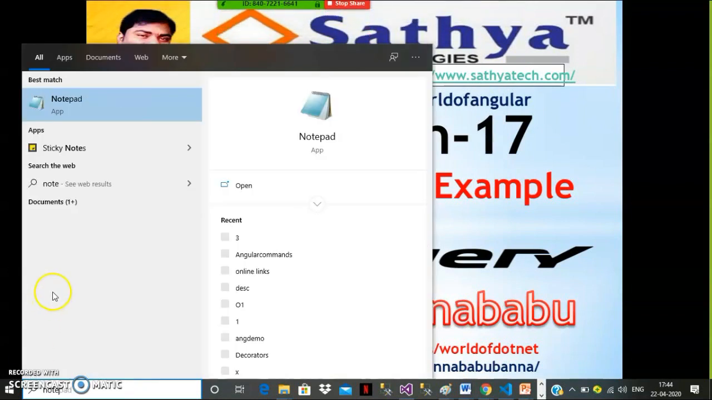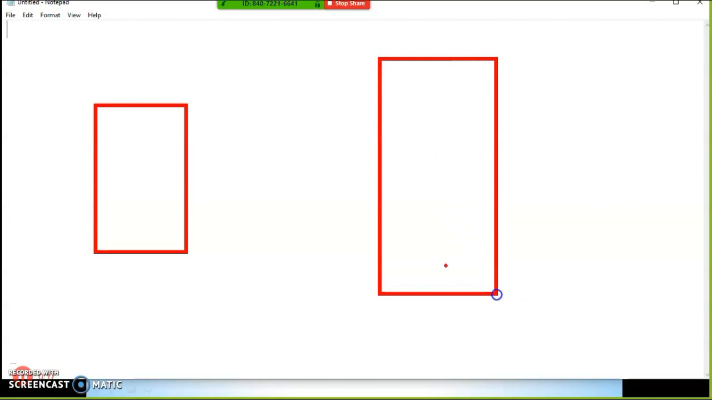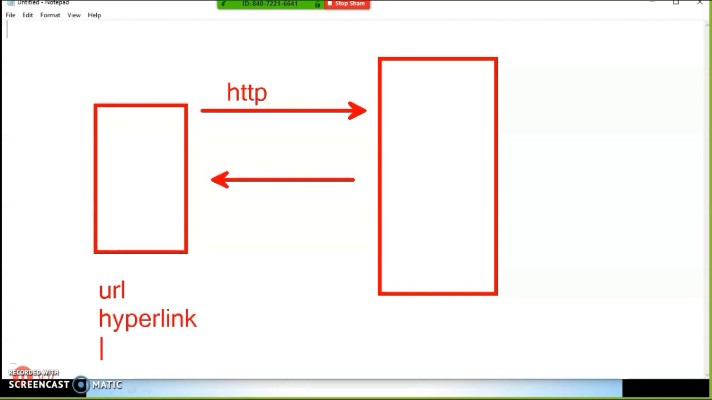Generally, we already know that when you develop any web application, you have one browser and one server, and the communication between browser and server happens through the HTTP protocol. The client sends the request to the server either by entering a URL, clicking on a hyperlink, or clicking on a submit button.